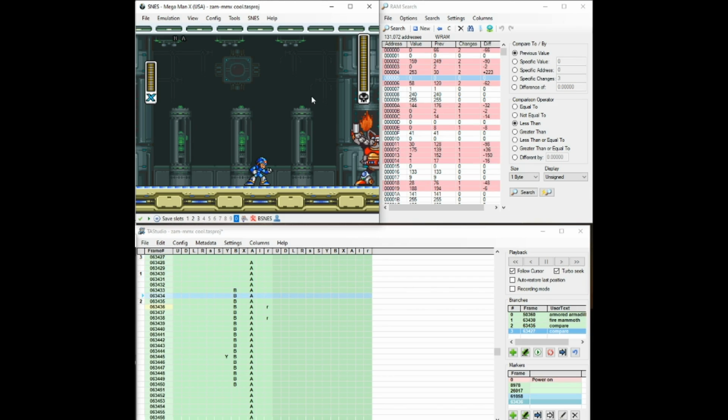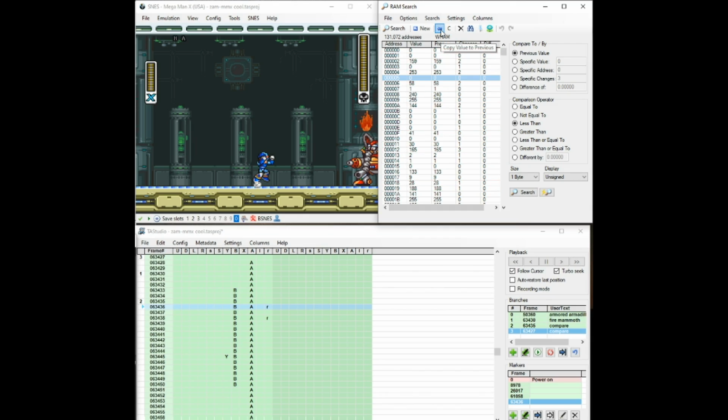If I do some frame advance and then select copy value to previous, as you can see in the tooltip, it will copy the current values to the previous one. It does not reset the changes, but it does reset the difference to 0, since now the difference of all of these is 0. If you wanted to reset the change counts, you can select that.